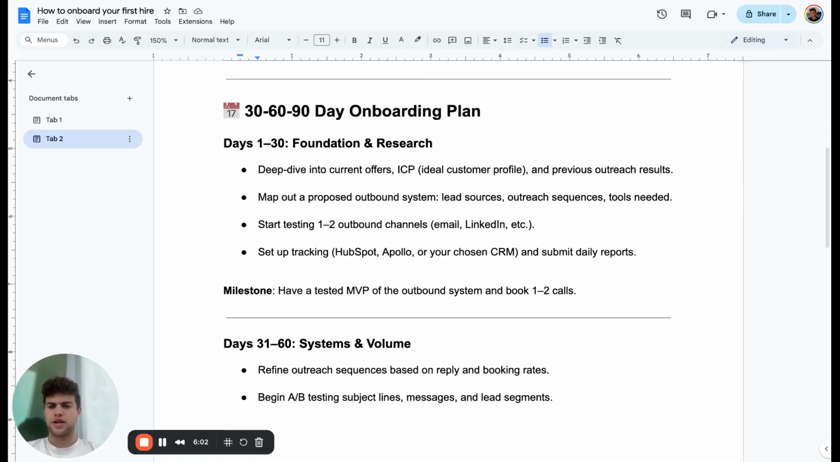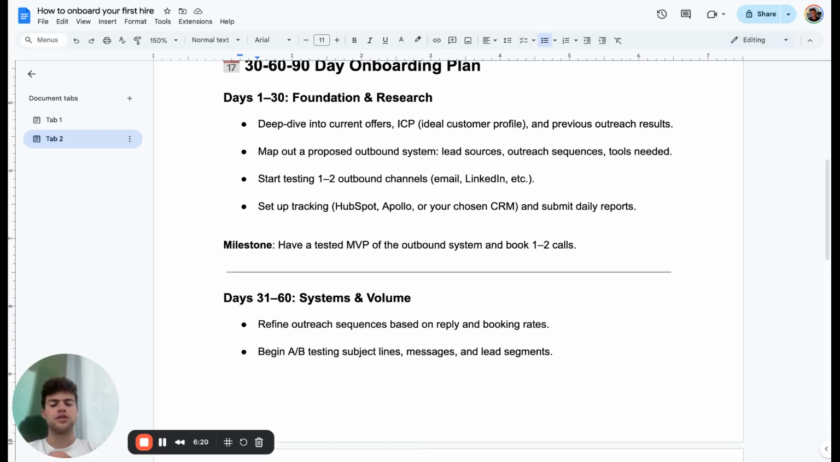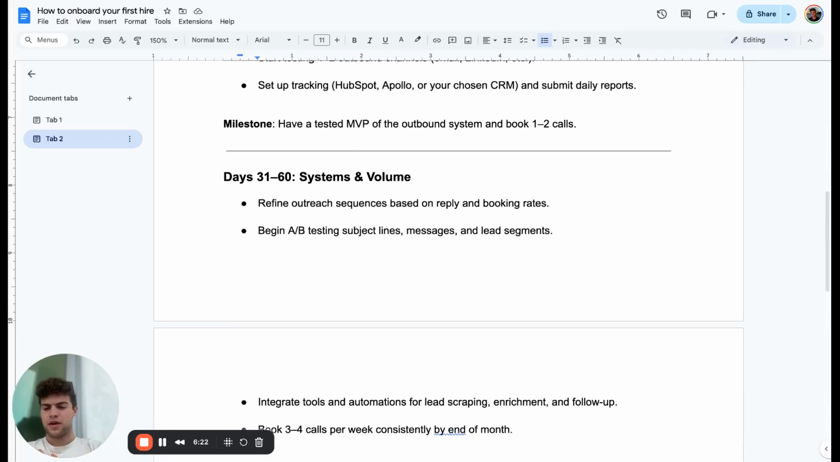Day 1 to 30 is going to be more foundation and research, so you can either teach it to them if they know it, or you'll need to hire someone really good with great skills and do it themselves. But the ideal scenario is they'll figure out the ICP, they'll map out an outbound system, they'll test the outbound system, and that's all going to happen in the first 30 days.